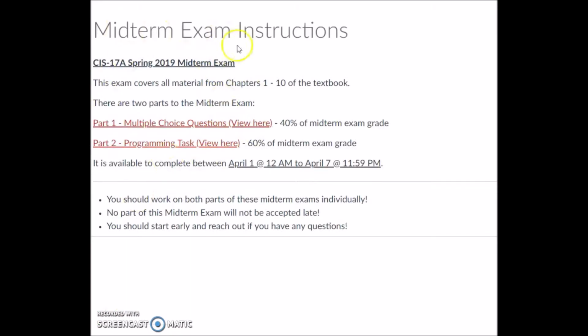So here are the instructions. Again, it's basically most of the things I just mentioned. It's going to cover chapters 1 through 10 of the textbook. So make sure you are ready for that. The multiple choice questions will come from chapters 1 through 10, and the programming exercise that you'll be completing for the midterm will cover the concepts covered in chapters 1 through 10. So make sure you review that.